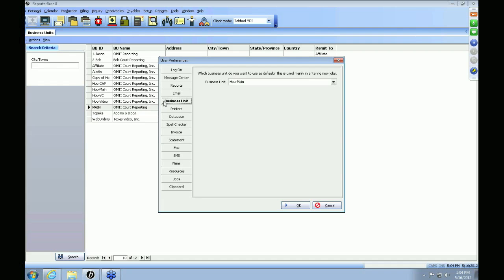The next tab is your Business Units tab. This is for when you're entering brand new jobs in the RB8 system.